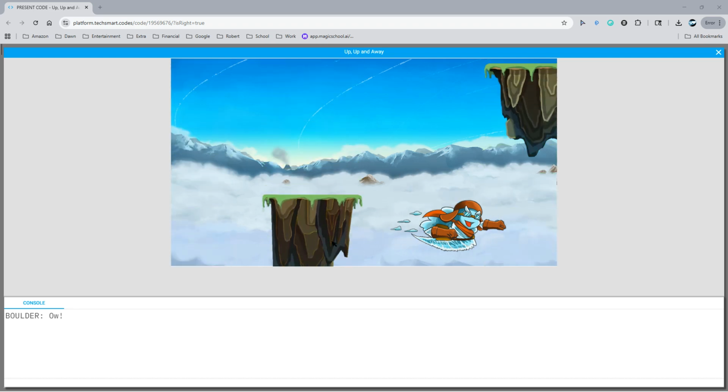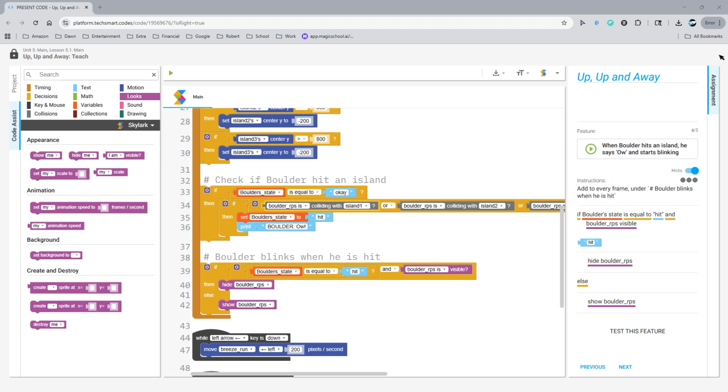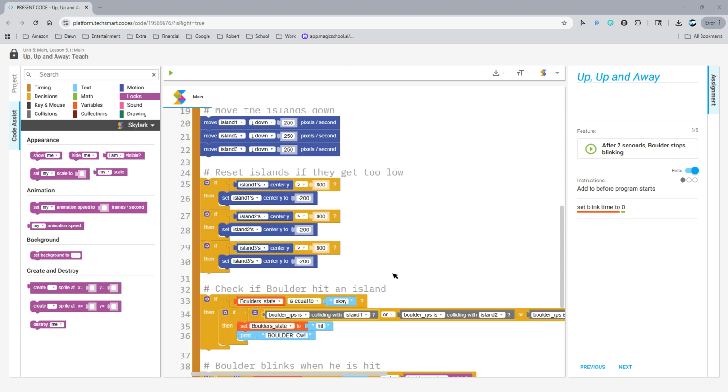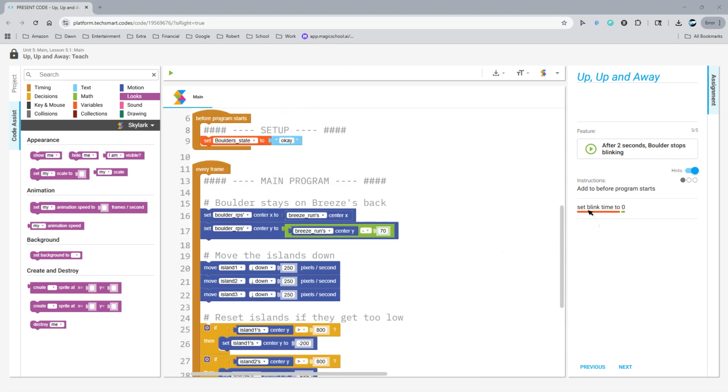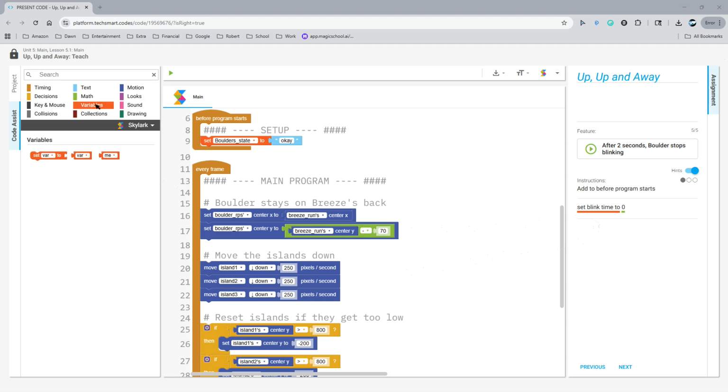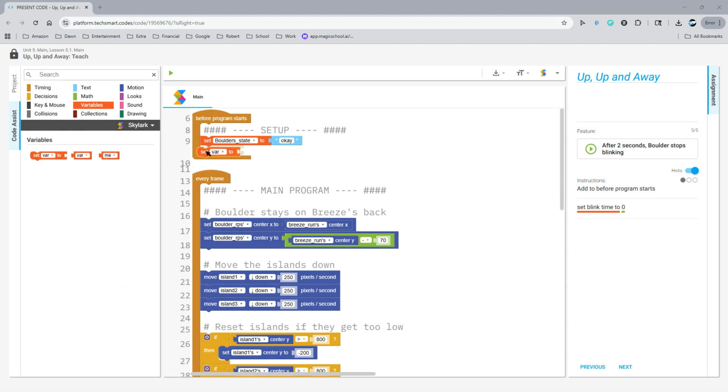Oh, we have one more section, you guys. Let's go to the next section. I bet that'll help. Added before program starts, set blink time. I'm going to highlight blink time, Control C it. I'm going to go over to variables, grab set variables. I'm going to create a new one, Control V.